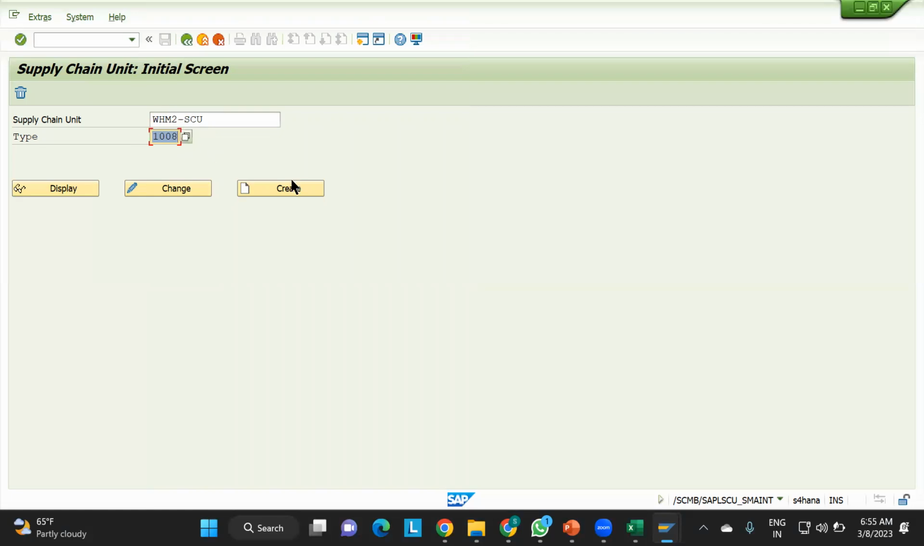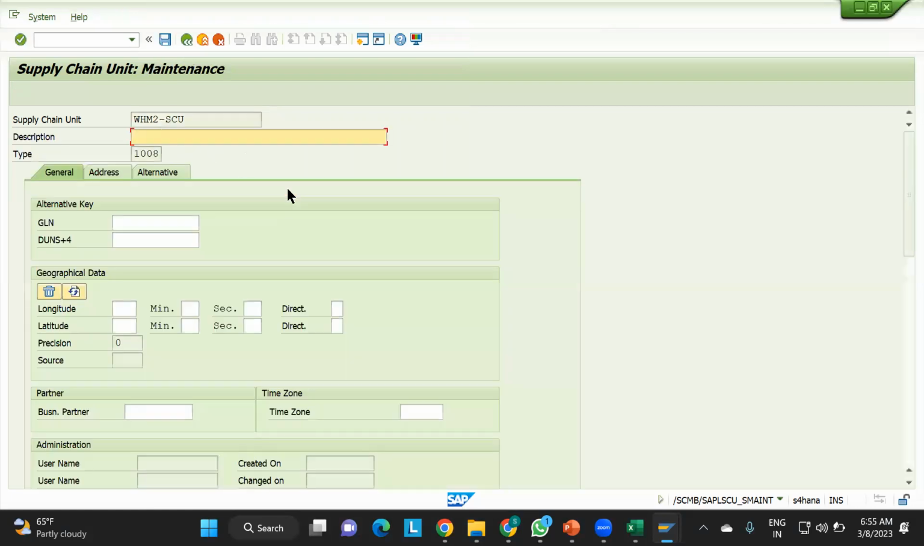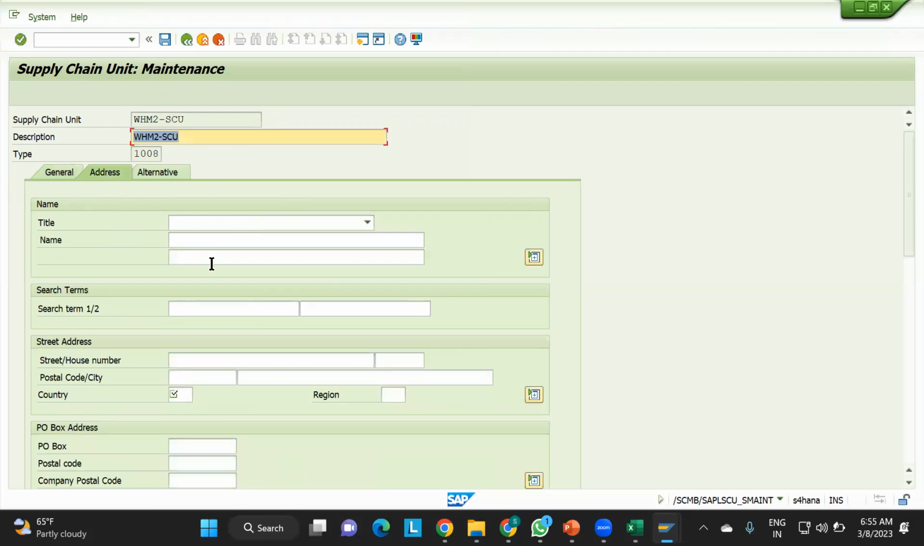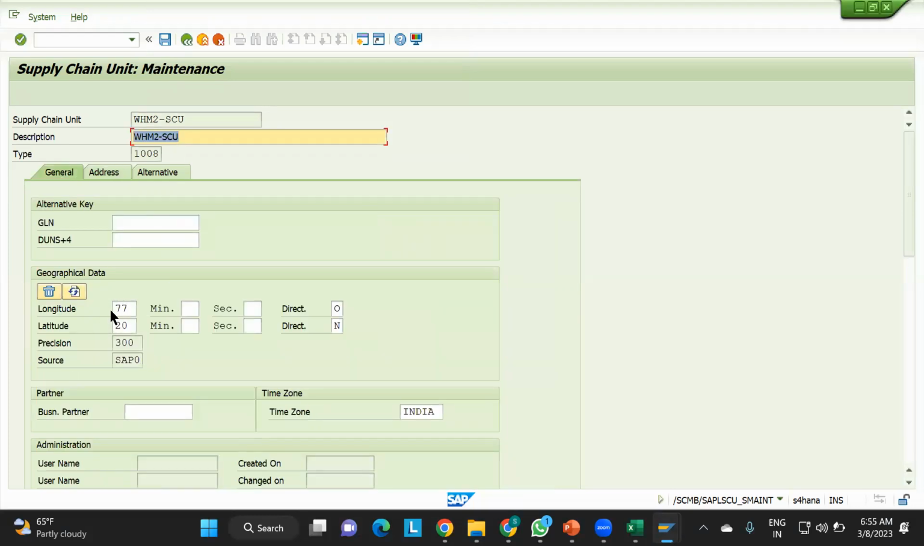I will say create. See, here I am creating the supply chain unit. I'll give this same naming here. And then I will go to the address, and just put your supply chain unit address here. I'll just put this address, and once you come back to General, you can see the latitude and longitude for your address. This is how the system takes it automatically.